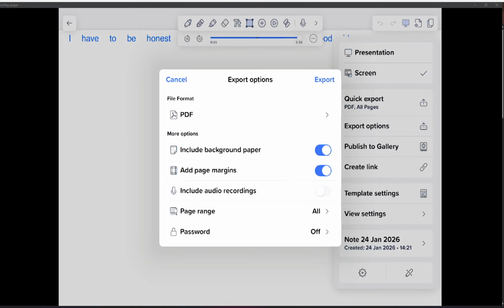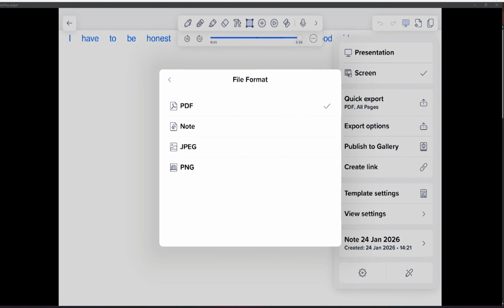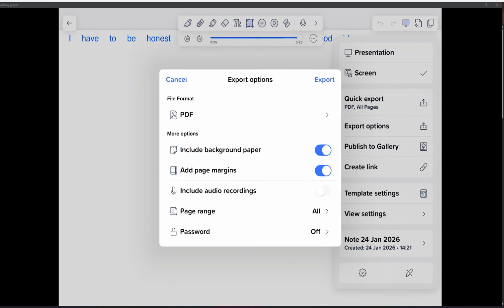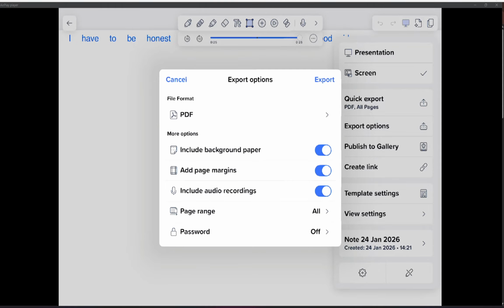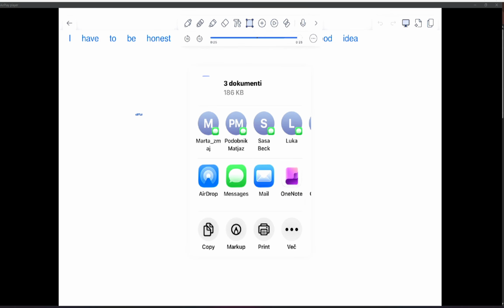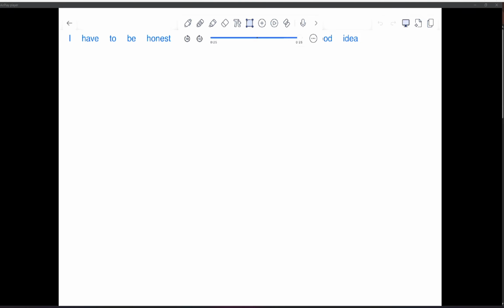So here we can select as PDF, Note, JPEG, PNG, and also we can enable include audio recordings. So now that we enable this option, when we export, we will get also this audio recording which we recorded earlier. So if I select, now we can export that. So this is basically it, how you can share your recordings from Notability.